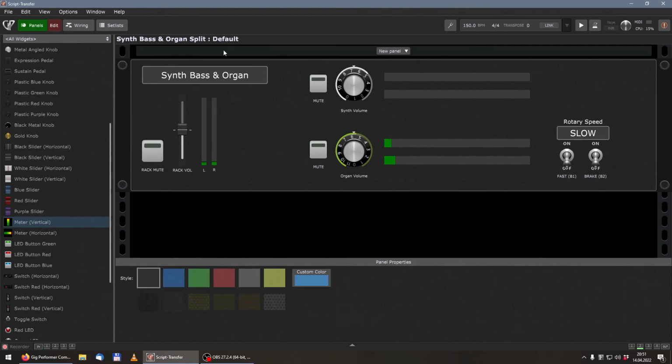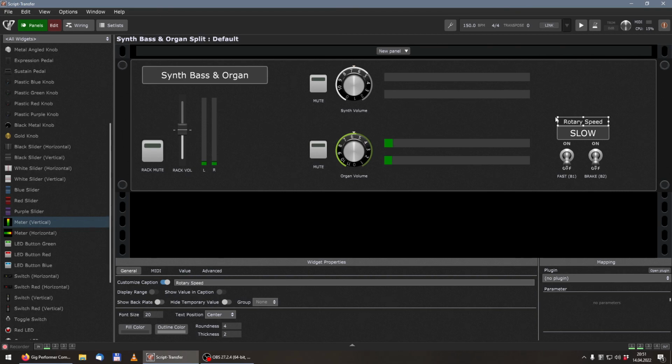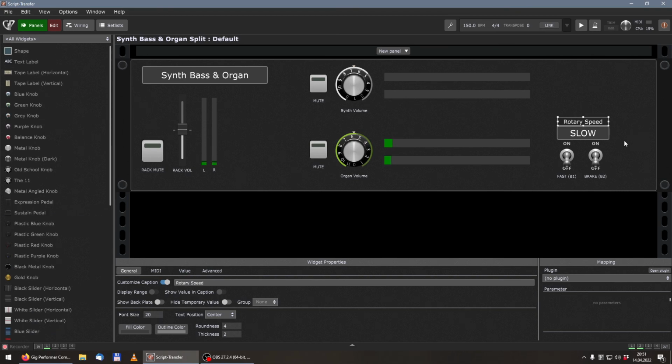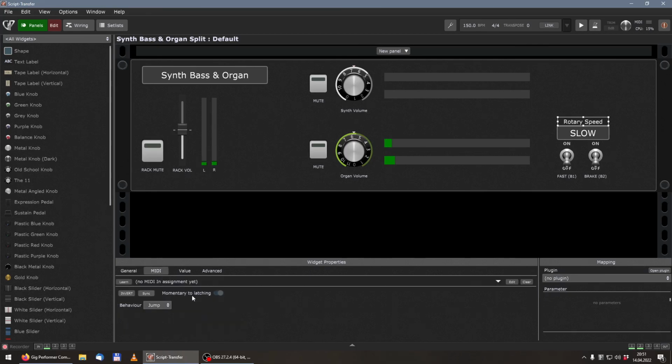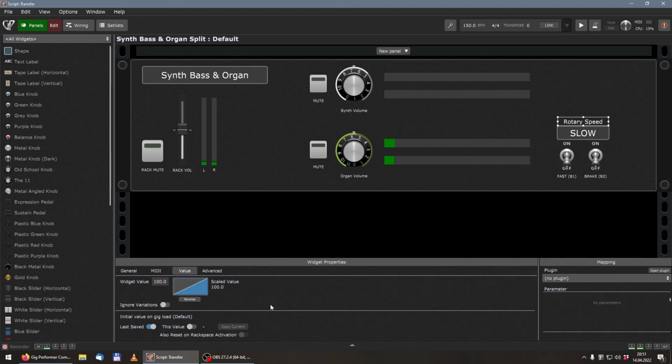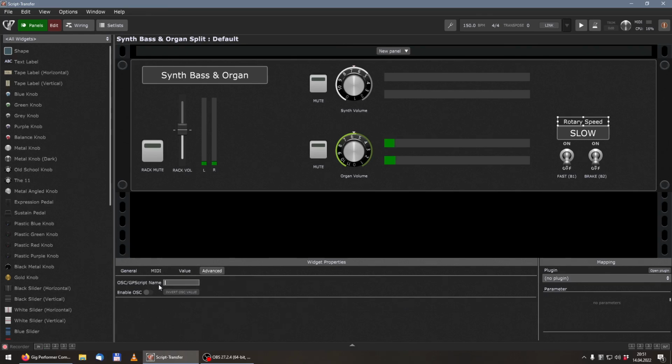Okay, let's have a closer look at those widgets we just copied from A to B. This one is a text label widget with a caption which means rotary speed. It's not bound to any plugin here. There is no MIDI assignment. There is no value scaling whatsoever. And there is no script name, which means this label won't be used in the script. It's just for information purposes.